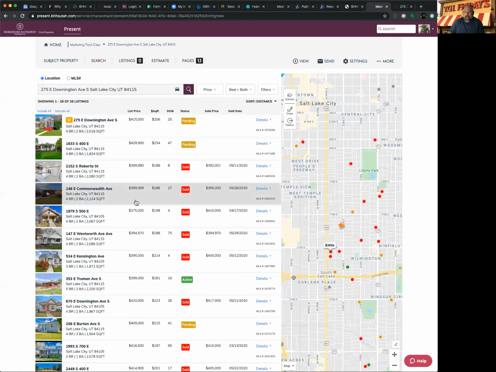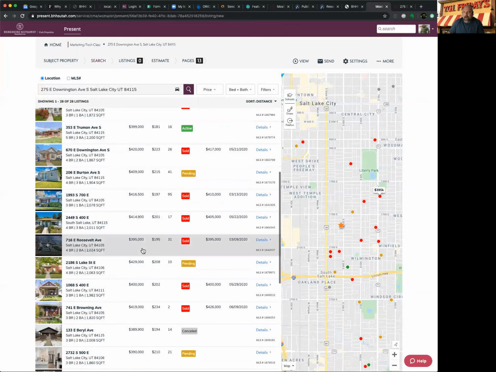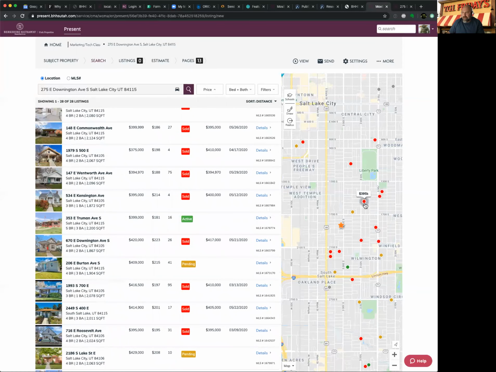So we have some pendings, we've got a lot of solds, we've got a couple actives, we've got a lot to work with here. And you can see as you scroll through, these are all the different areas that these listings are in. So this is our subject property as indicated by the star, and all these others around here. We've got an active just a couple blocks away at 399. We've got a bunch of solds, which is good for us, so we can put them all around in here, and you can go ahead and do that.